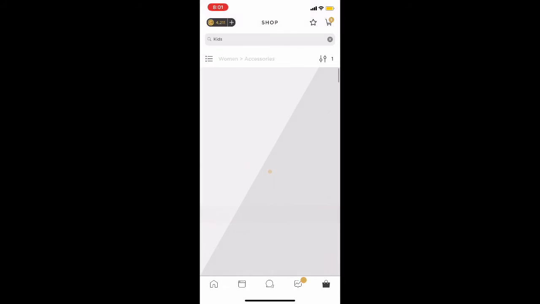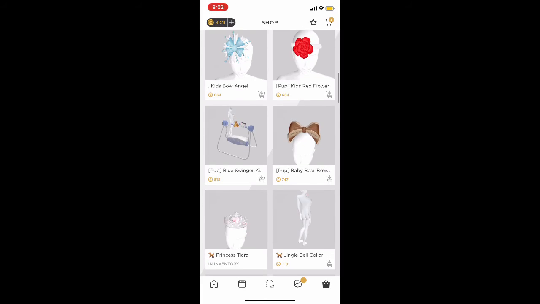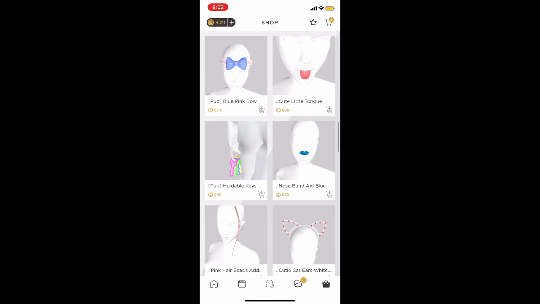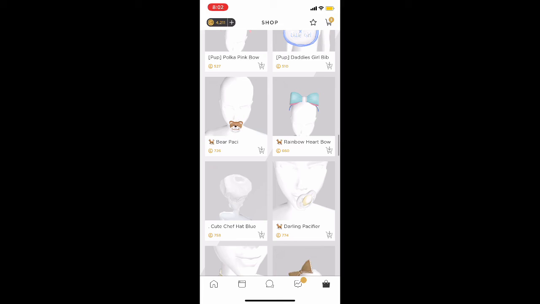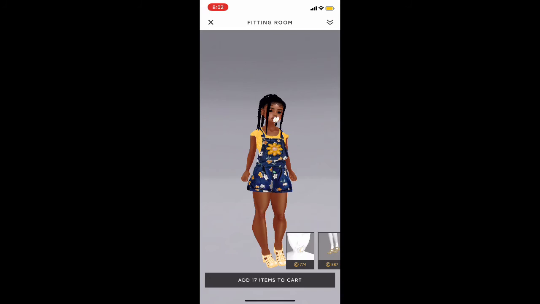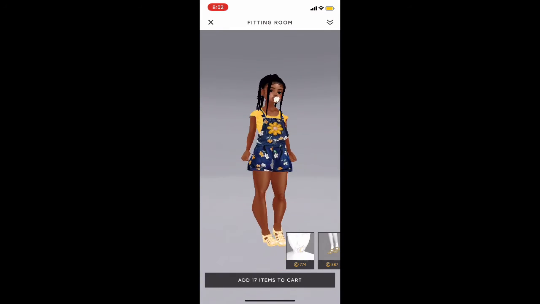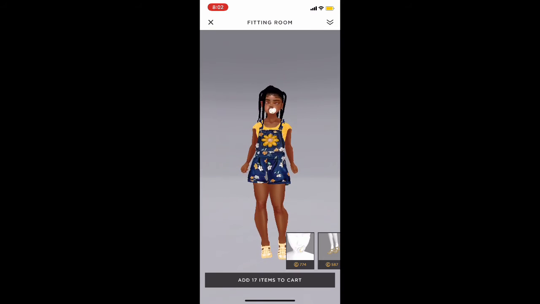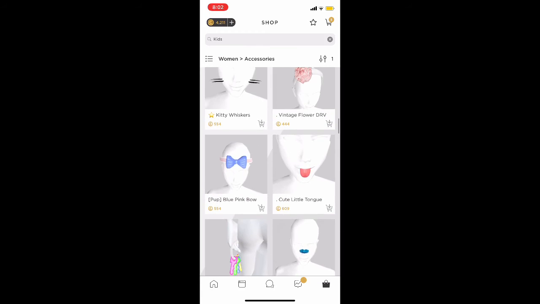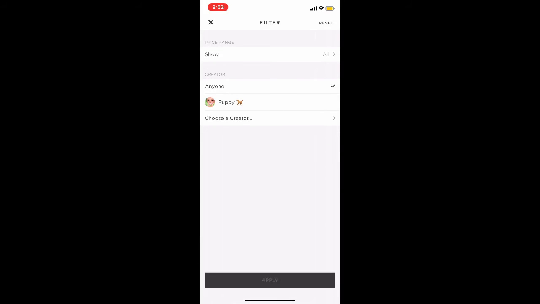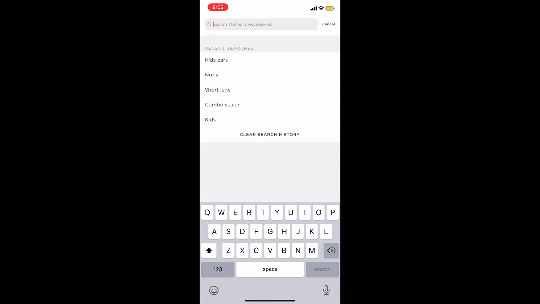So next we're going to go to accessories, and she has nice accessories for children. If you want to be a toddler, you can put a pacifier on. But what I'm really looking for is earrings. She has a pacifier in her mouth, which she doesn't look like she could be that age. But certain people like role playing that age, and I'm going to find her some earrings. So I'm going to reset that, apply, and type earrings.